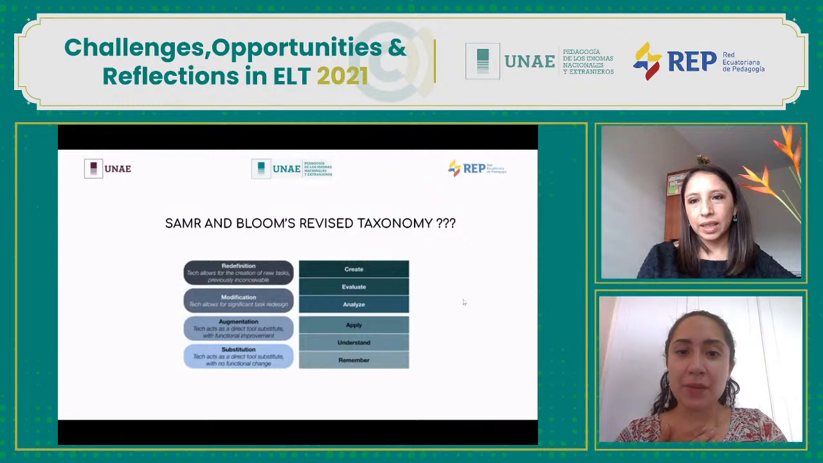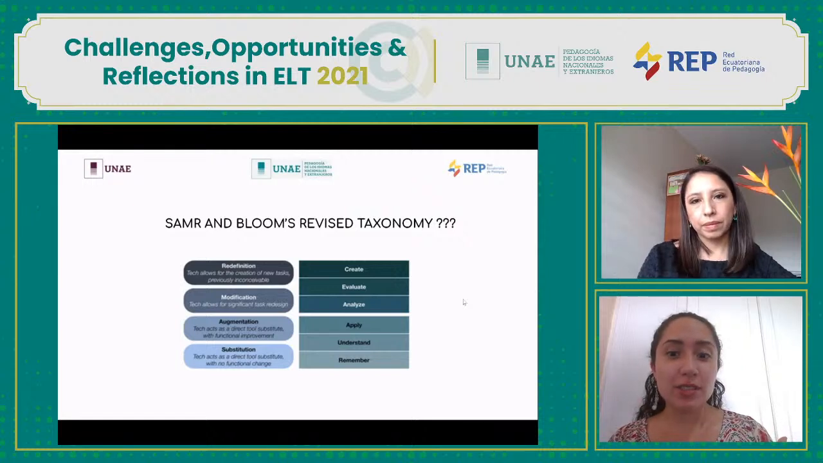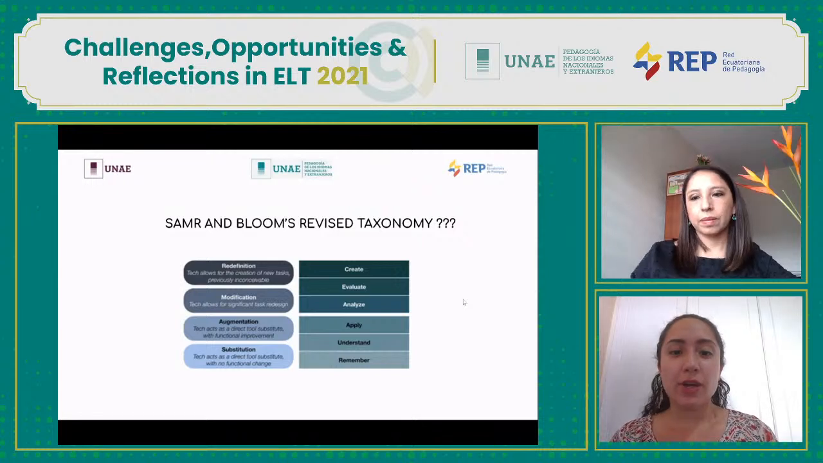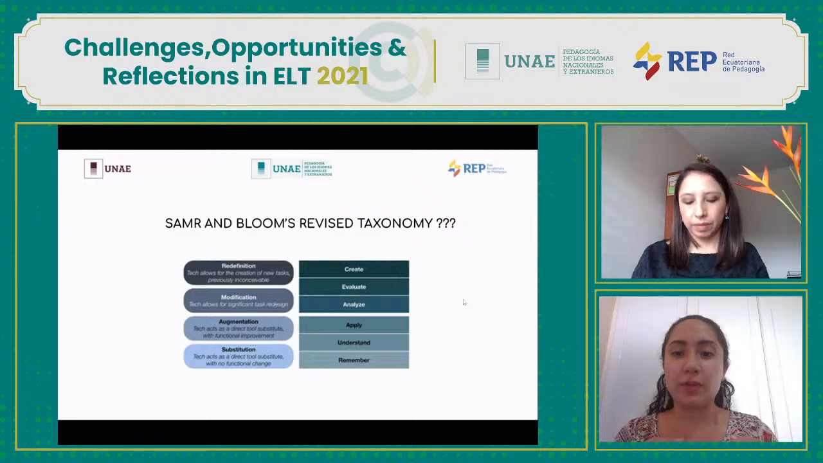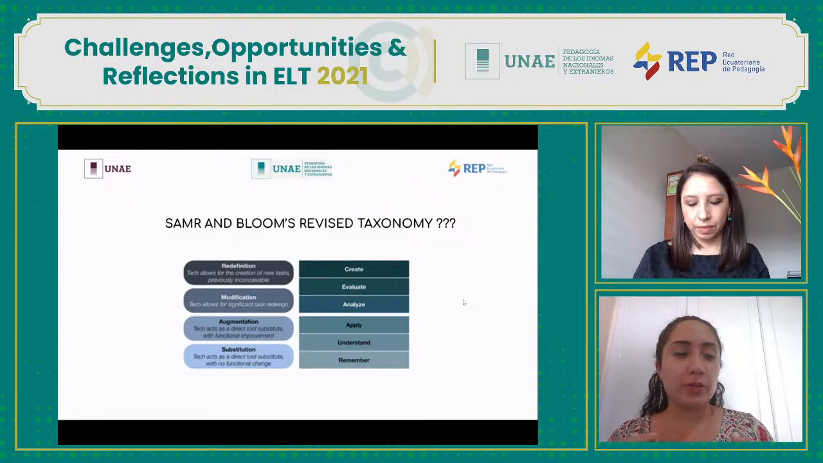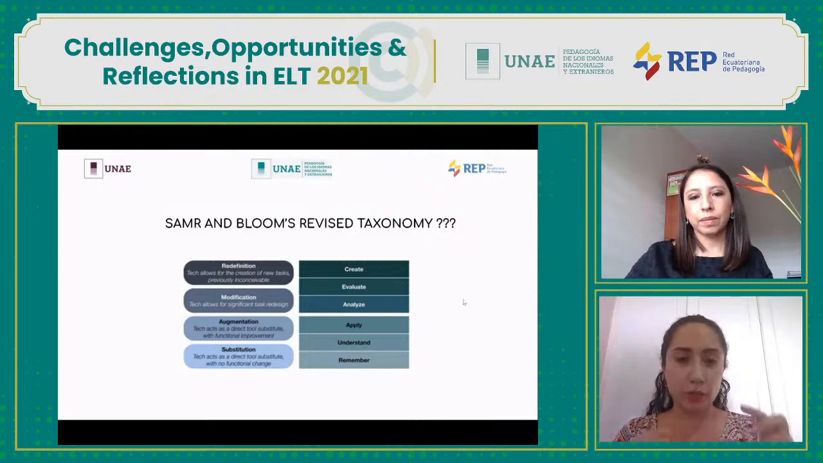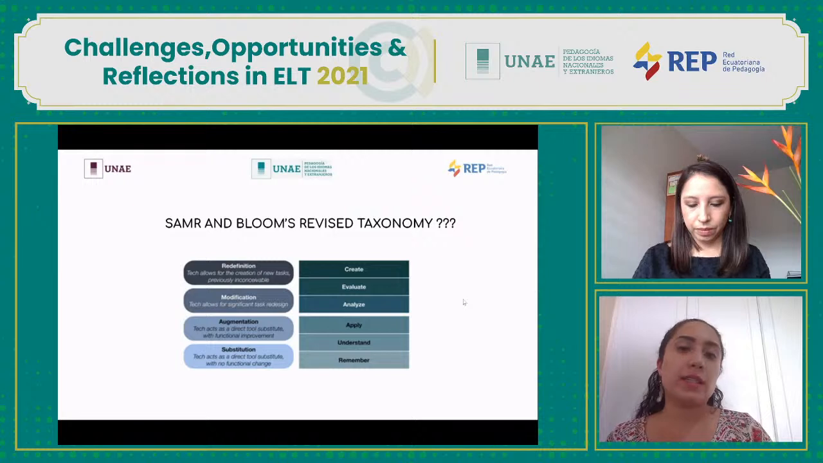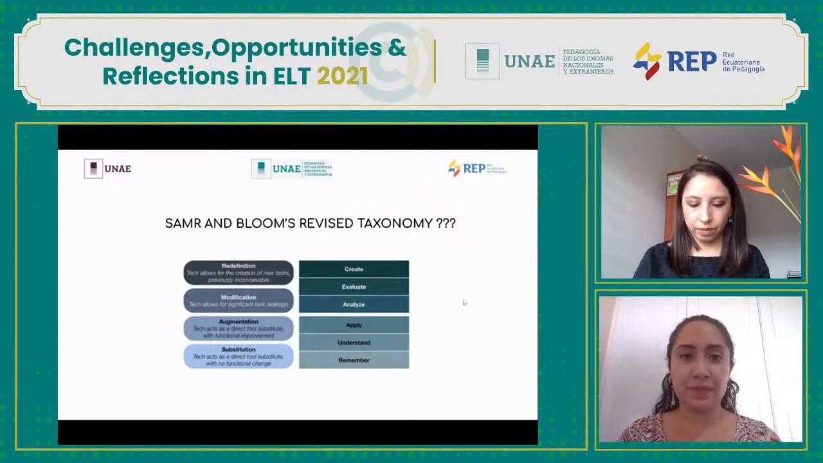This is SAMR and Bloom's revised taxonomy. So these also go hand in hand with the different levels, right? So you have substitution, which goes with remember, and it goes into a little bit with understand. Augmentation, which overlaps with understand and apply. Modification, which goes with analyze and evaluate. And redefinition, which overlaps with evaluate and create.